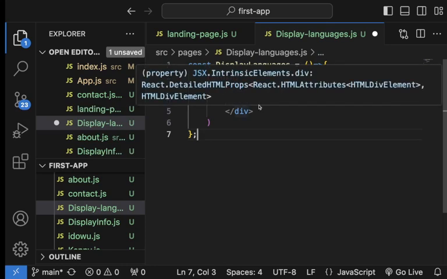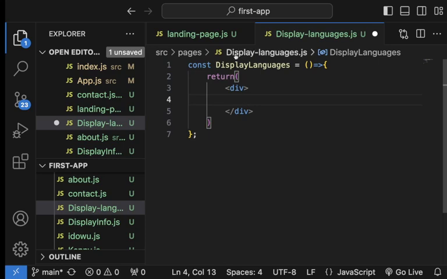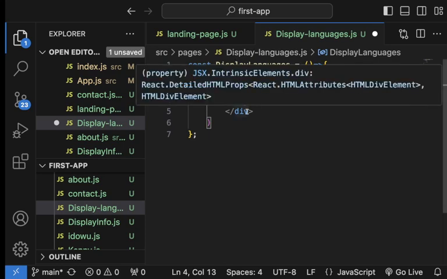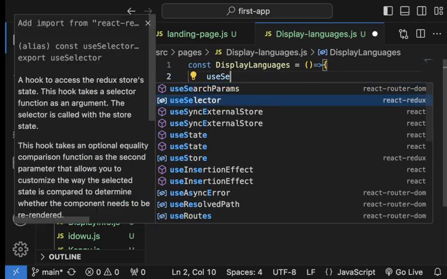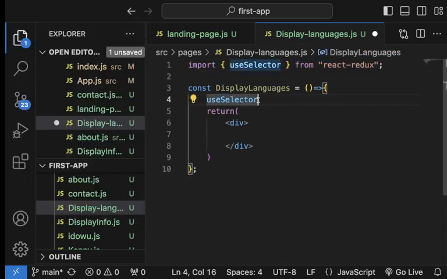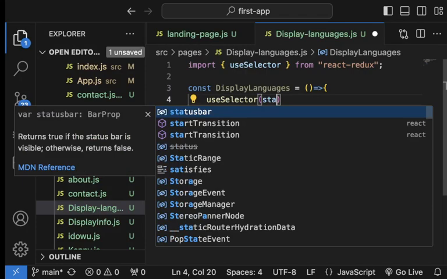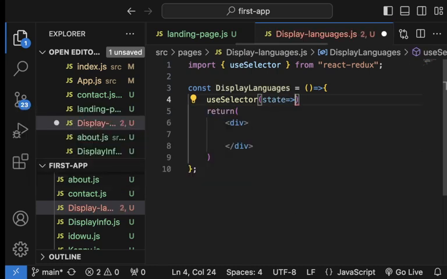So in any of our components now, we can bring in something called use selector. Remember, the purpose of use selector is to select anything in your Redux store. So bring in use selector. So we are using our use selector to select. Remember, whatever you put here stands for the state of your store, everything in your store. State. Return. We are only interested in the languages.